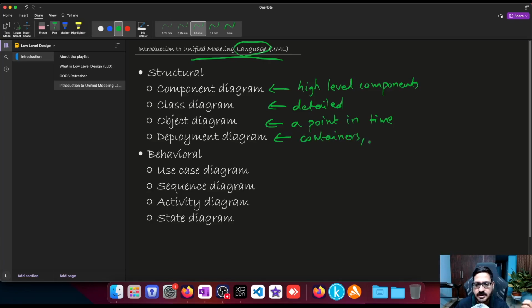It talks about server client relationships. It talks about the network calls and things like that. So this is from a deployment perspective. So that's the purpose of a deployment diagram.